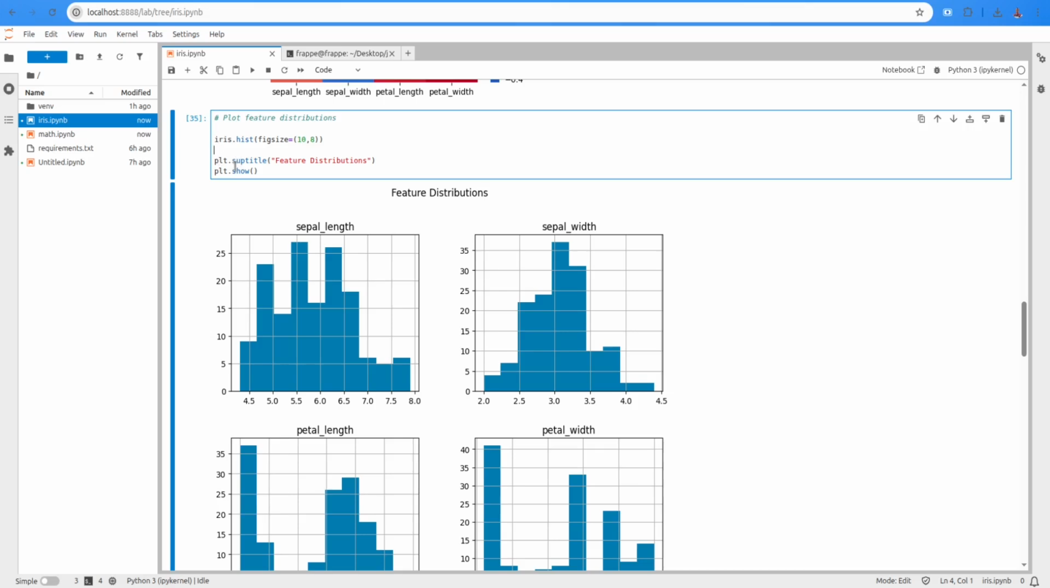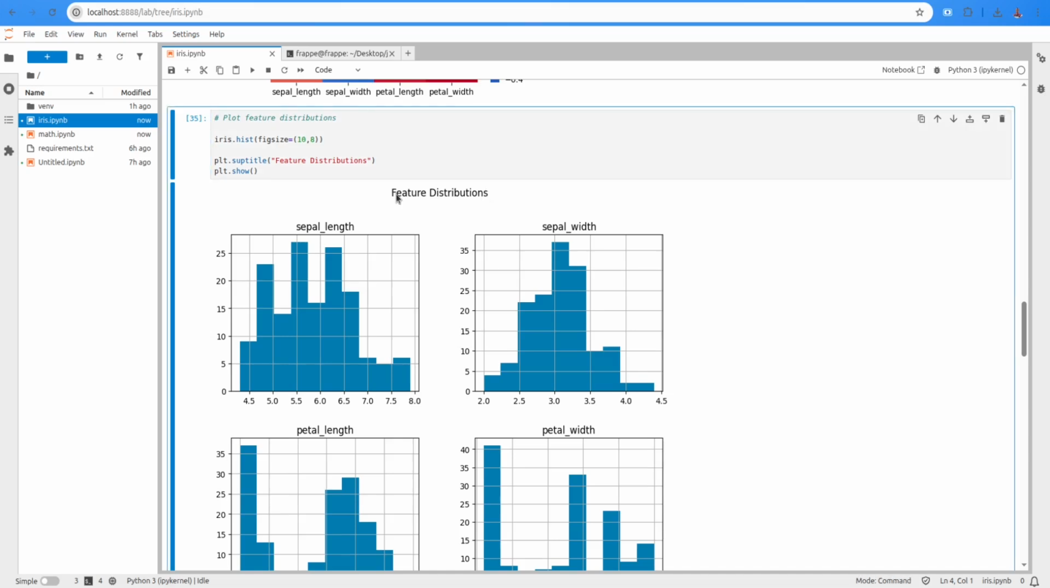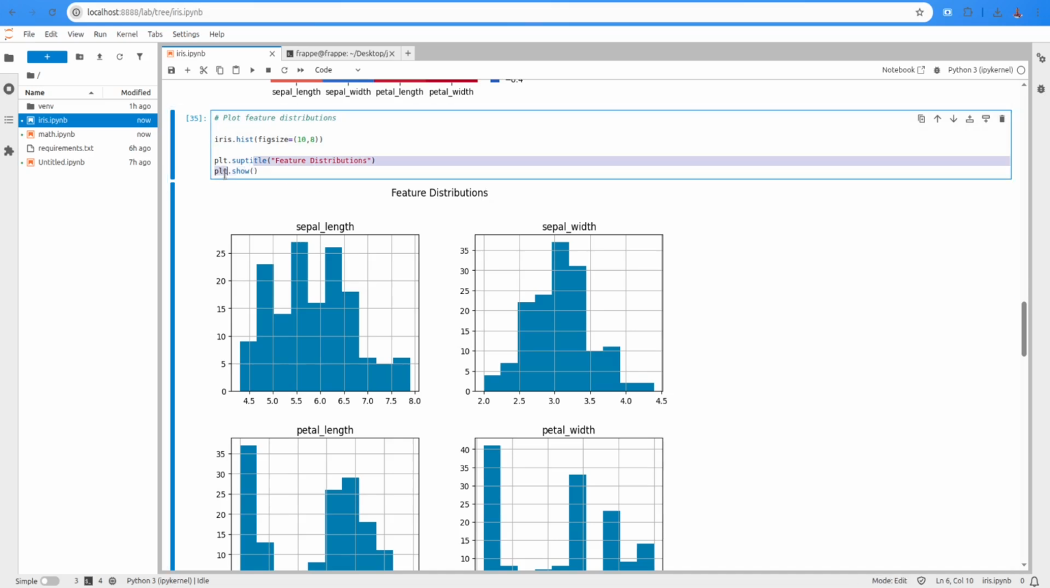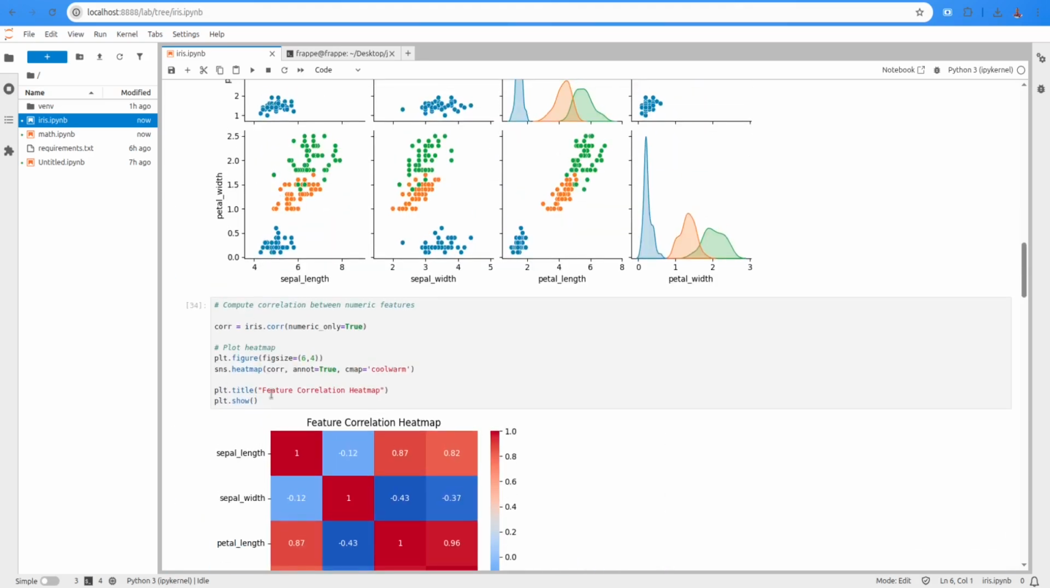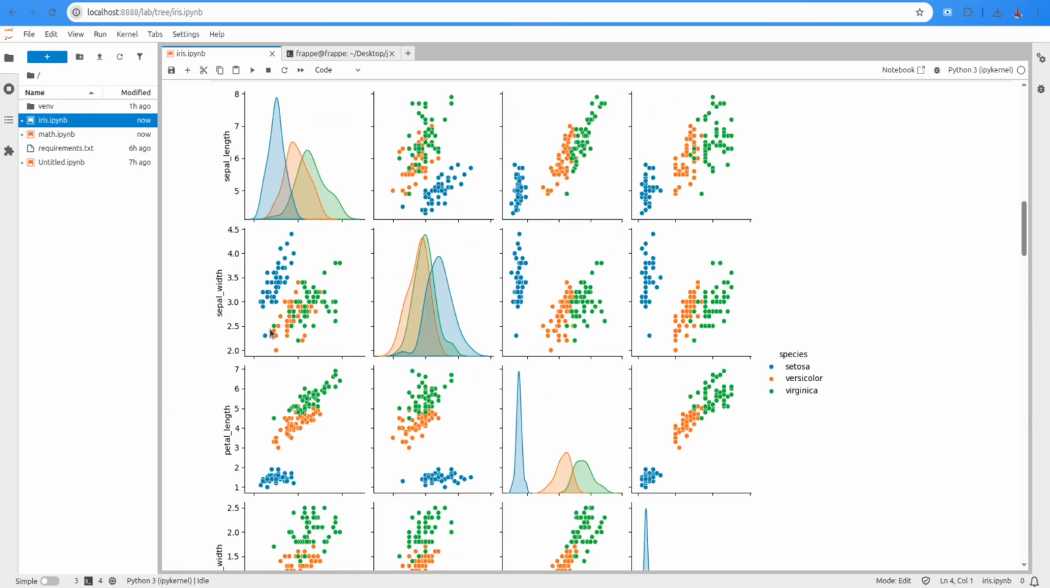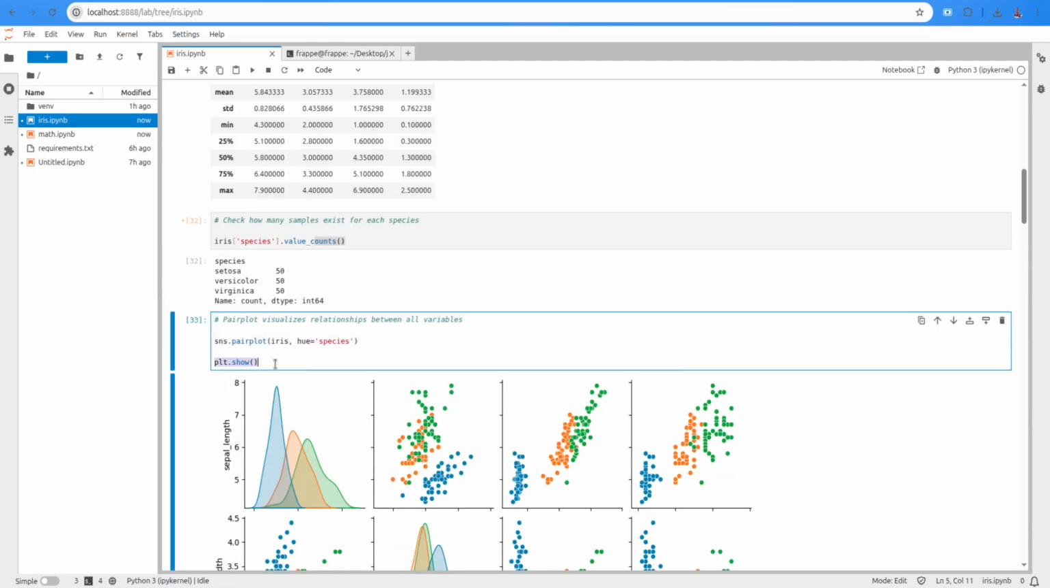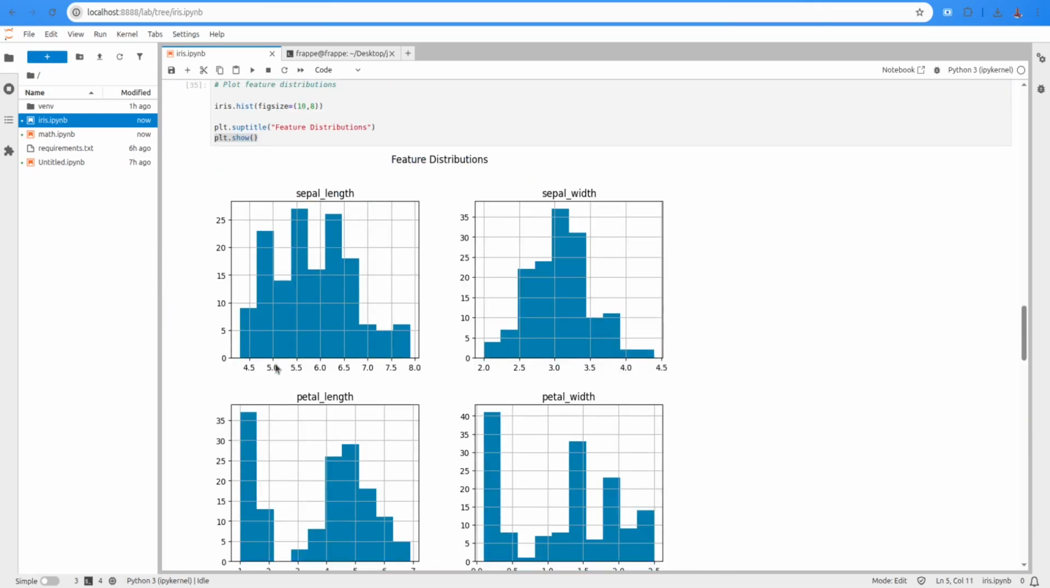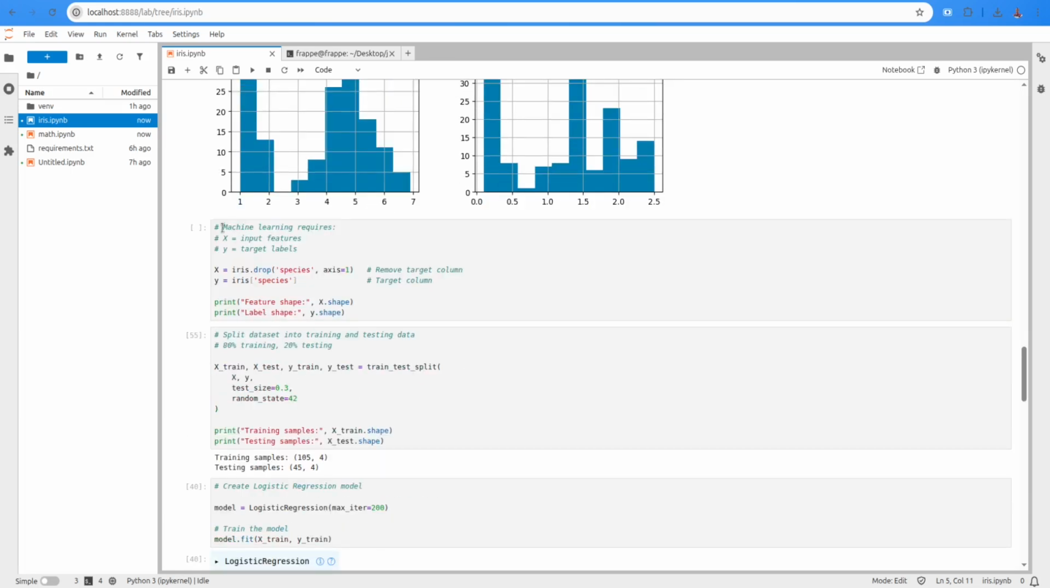I've been using Matplotlib for the histograms and all that. The plt.suptitle is the feature distribution; here this is a subtitle. Now the show function is common for both Matplotlib and Seaborn. I think you have realized that.